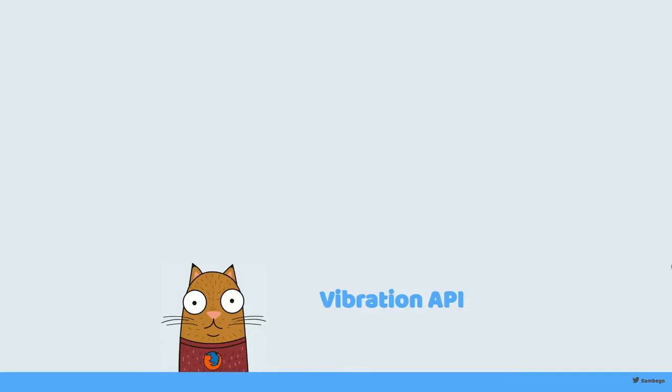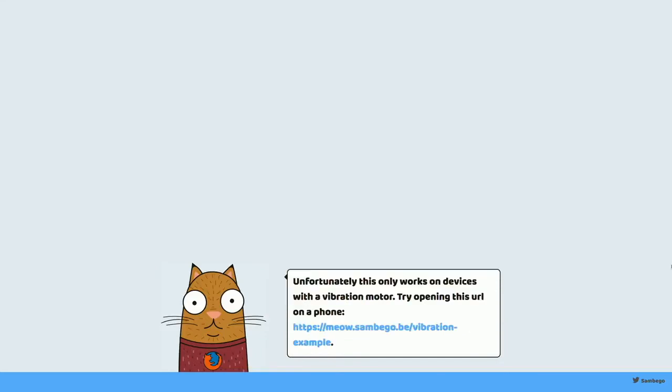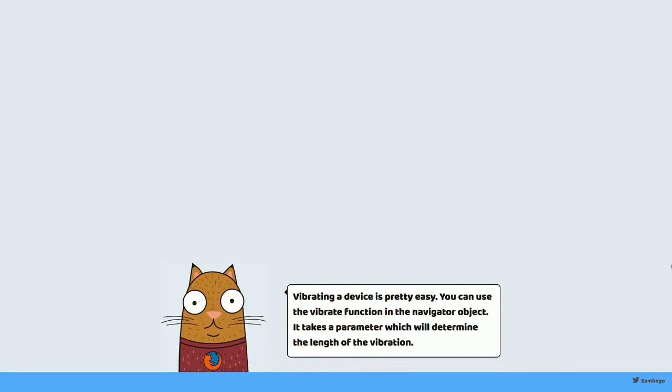The next one is the vibration API. You can make your phone vibrate using JavaScript, which is a bit weird, but it's possible. And it's very easy, but my laptop cannot vibrate, of course, so I cannot really show it, but if you would go to this URL later, you can try it out for yourself if you're using Android and you're using Chrome.